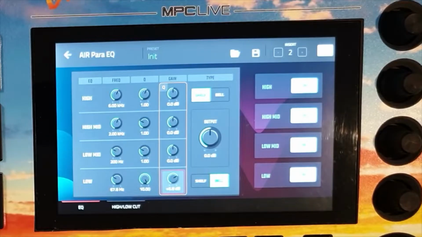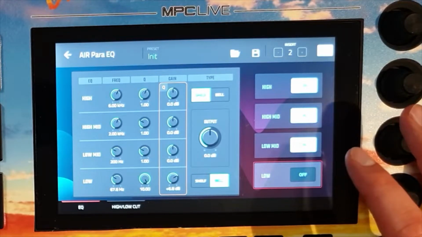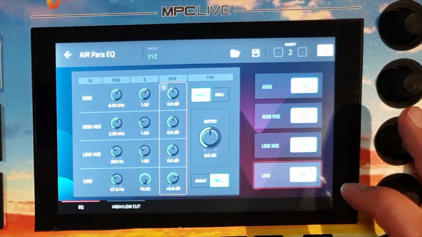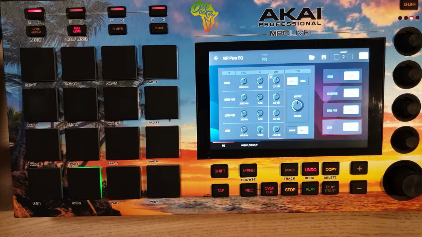0.8, I go with that. Switch it off, switch it on. You can see there is more energy to it, more boost. I will definitely leave this value on.